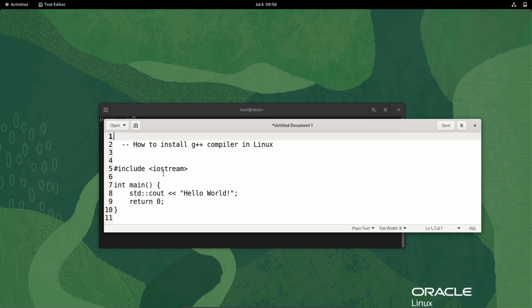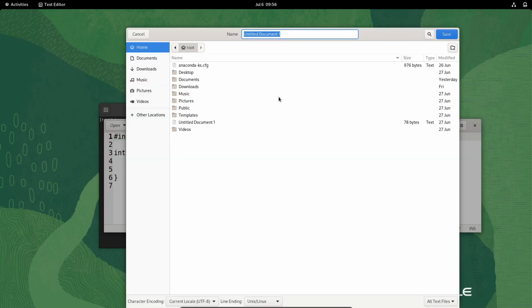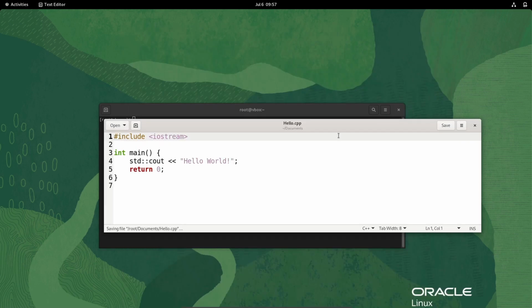Here I'm going to run this code, so let's click on save and save it in this document. Let's write hello.cpp. For C++, we need to give the extension cpp. So it is saved there.